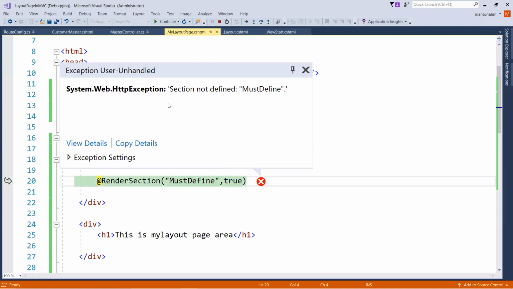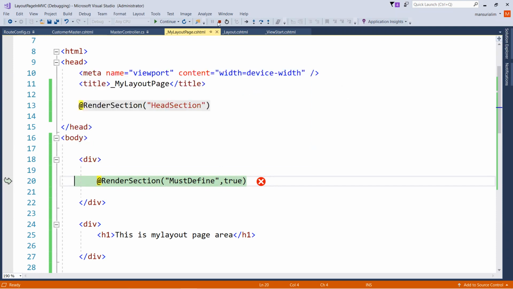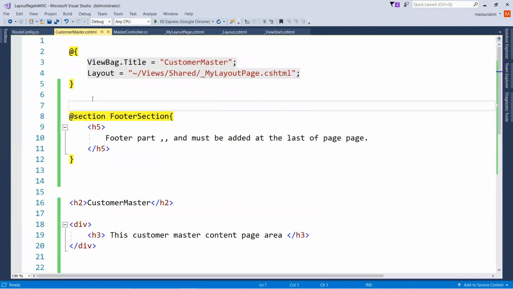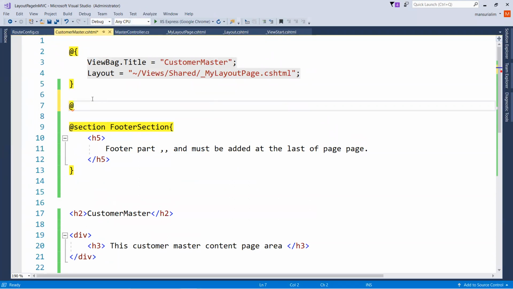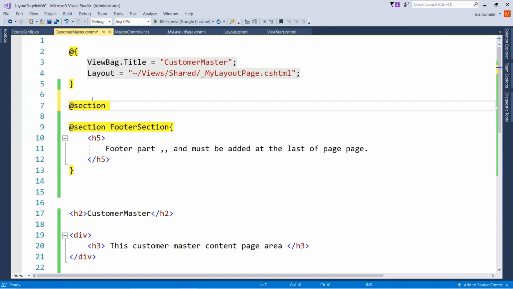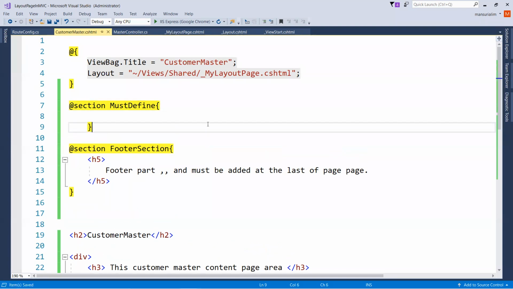Okay, it says section not defined, must be defined, right? So it must be defined in your render page. Once you define it there in your page, it will automatically remove that error, right? Your section name, and okay.